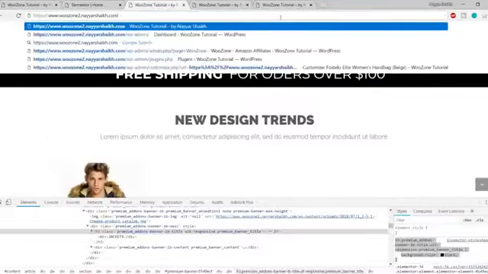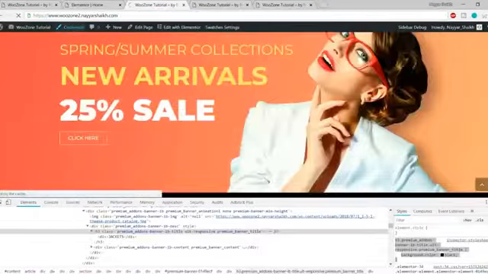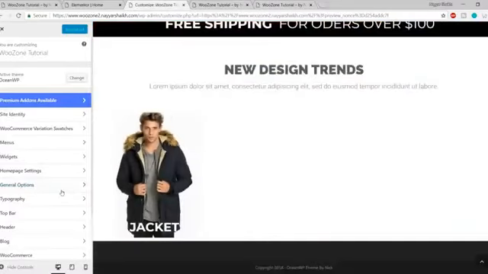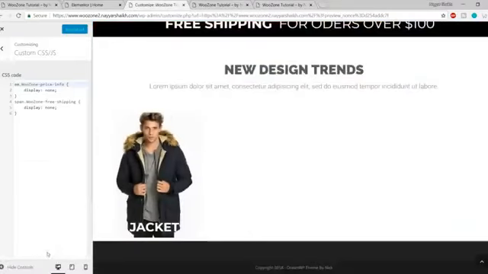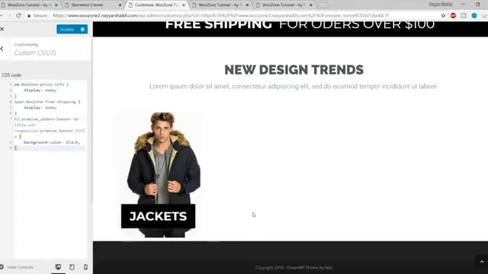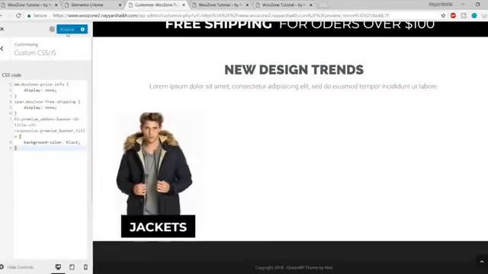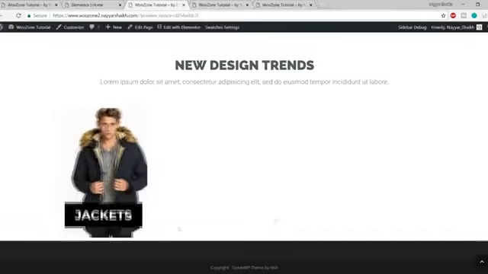Let me delete this from here, click on customize. Now let's see, at present this is how it is looking. Now again, go at the bottom, click on custom CSS, and this time paste in this code. Now as you can see, as soon as we paste it, the effect has started. So let's click on publish. Now as you can see, this is applied over here.